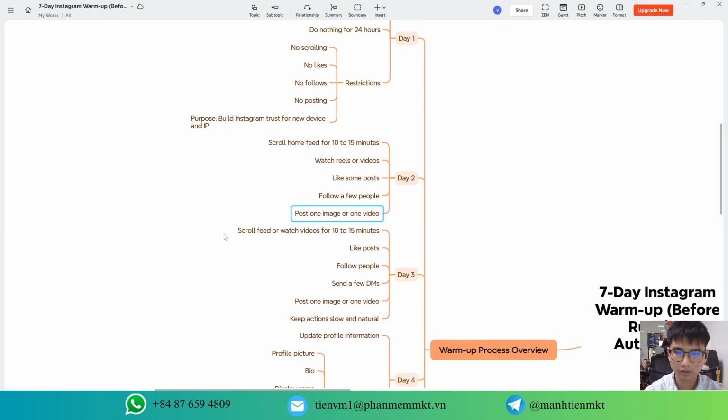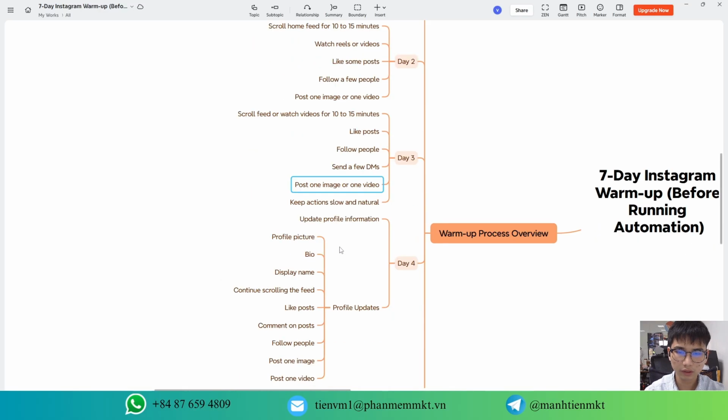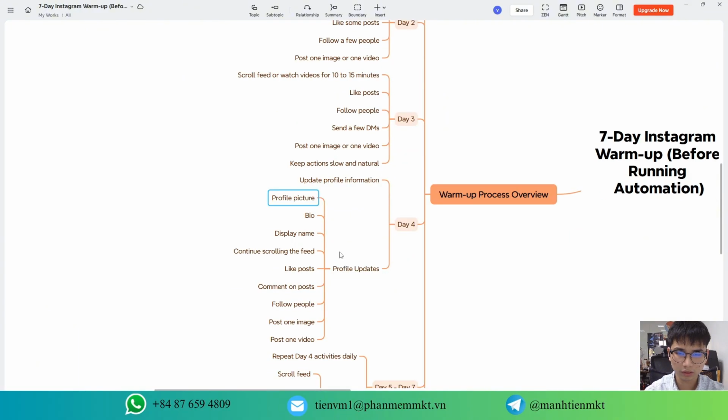Next, in day 3, we will also scroll new feed or watch video. Take about 10 to 15 minutes. And liking some posts, follow people, send some DMs, and also posting one post or video. In day 4, we will start changing the information, like the profile picture, bio, name, and we keep scrolling new feed, liking posts, commenting on posts, following people, and then we post one post and one video.